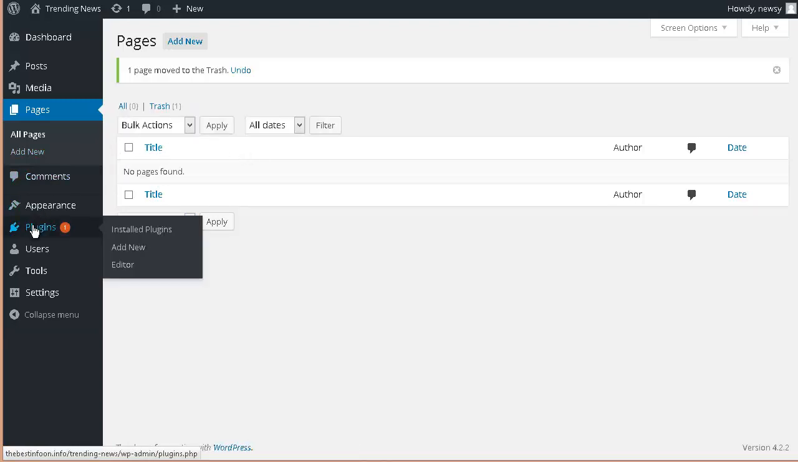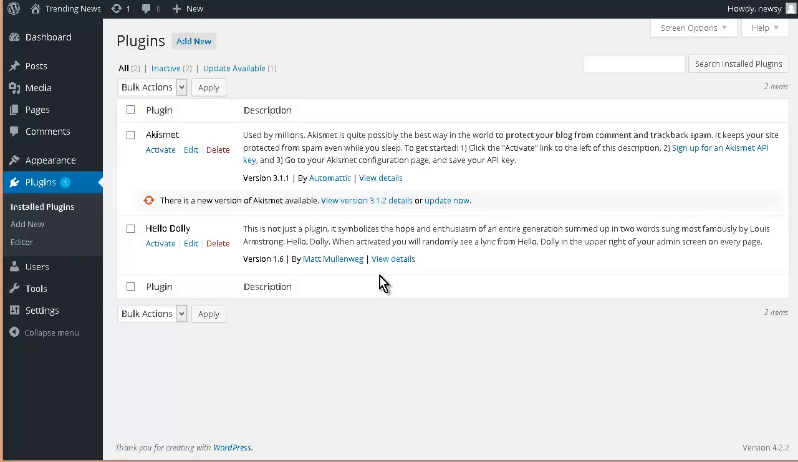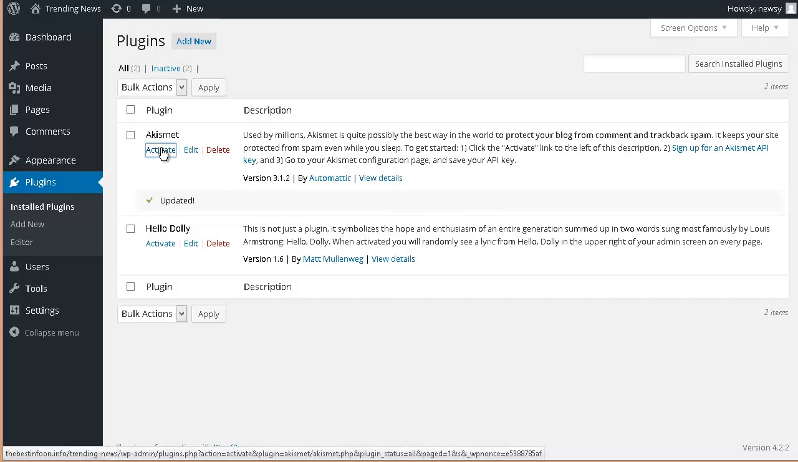Okay, now let's go over to plugins, and we're going to go to install plugins. And you see here that we have something called Akismet. This is an anti-spam plugin. It'll keep people from spamming your comments, so it's a good idea to enable this. Now, it says it has an update here, so of course you should update that if you're going to use it. So click Update Now. And then we'll click Activate.